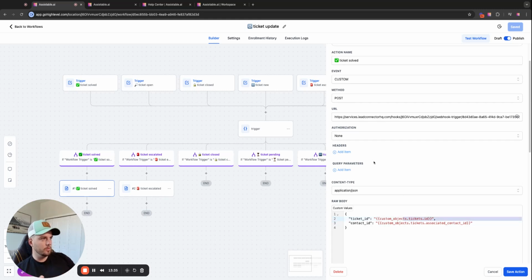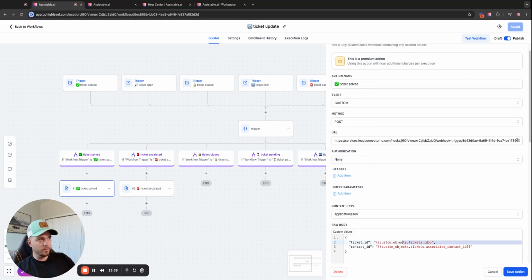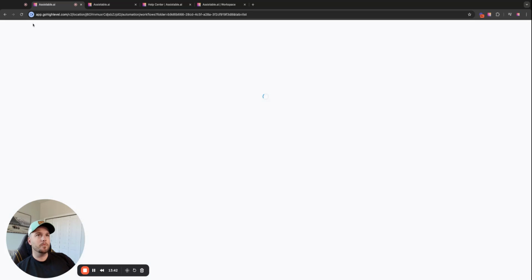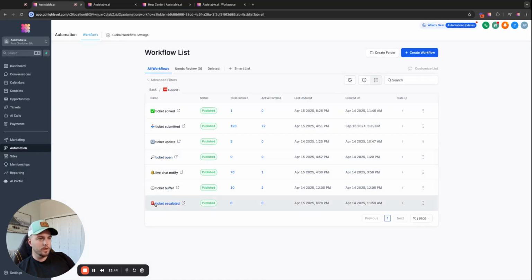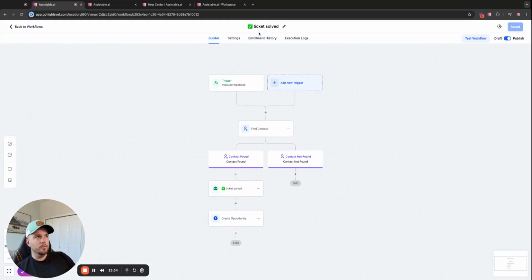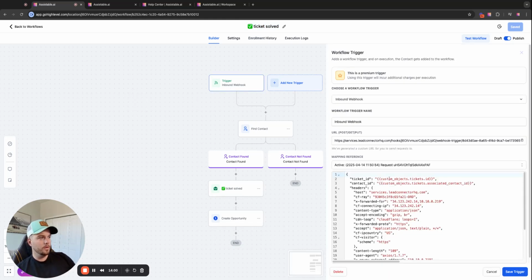Okay, so you see the webhook we make here. It's just webhooking to another workflow with a ticket ID, contact ID there. We go back and we say, okay, well, let's do something like ticket escalated, right? Or maybe ticket solved. So the ticket solved workflow is a contact-based workflow rather than a ticket-based workflow. And we're sending over here the contact ID, right? The contact ID and the ticket ID.